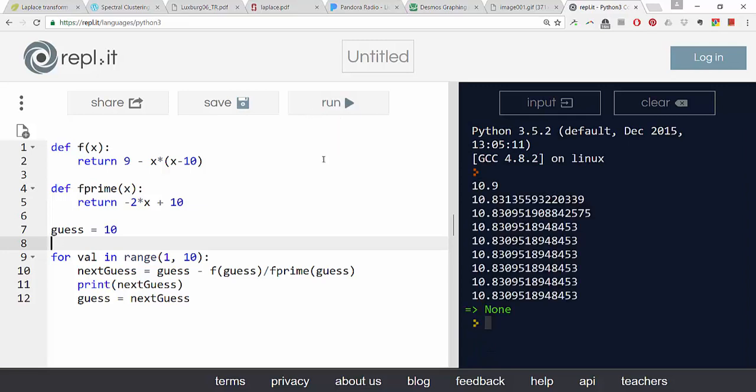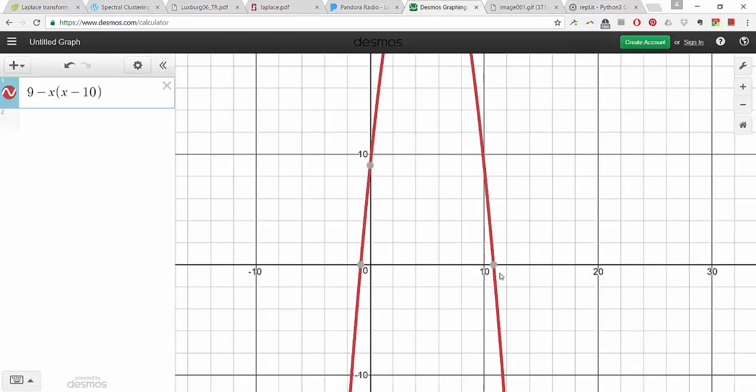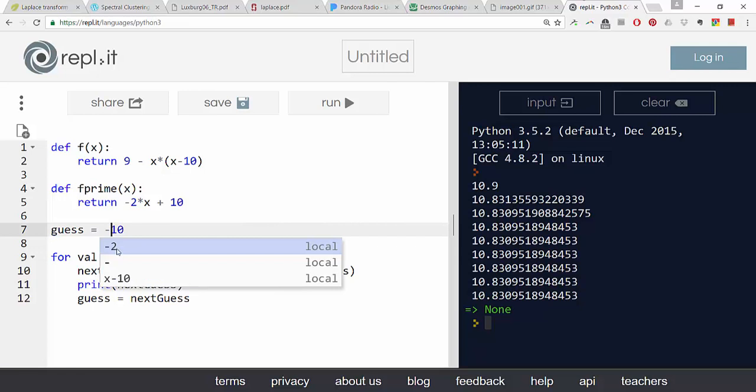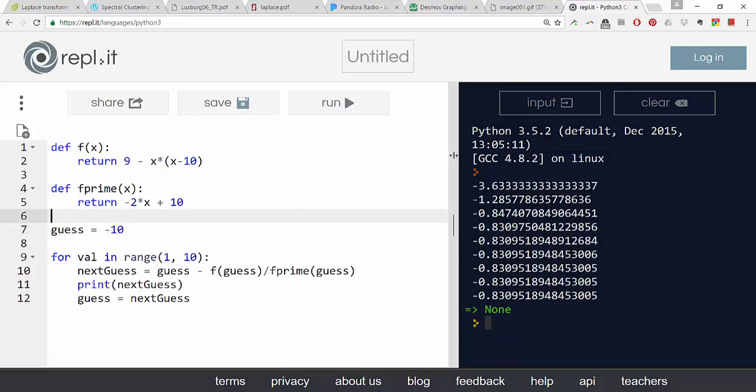Let's run it and see what happens. You see I very quickly narrow in on 10.8309, and in Desmos it looks like that is indeed the root. Let's find the other root. Let's give it an initial guess of maybe negative 10 and see how quickly it finds it. So if my initial guess is negative 10 and I run it, again you see it doesn't take very many iterations before it's approximated the root with quite a high degree of precision.